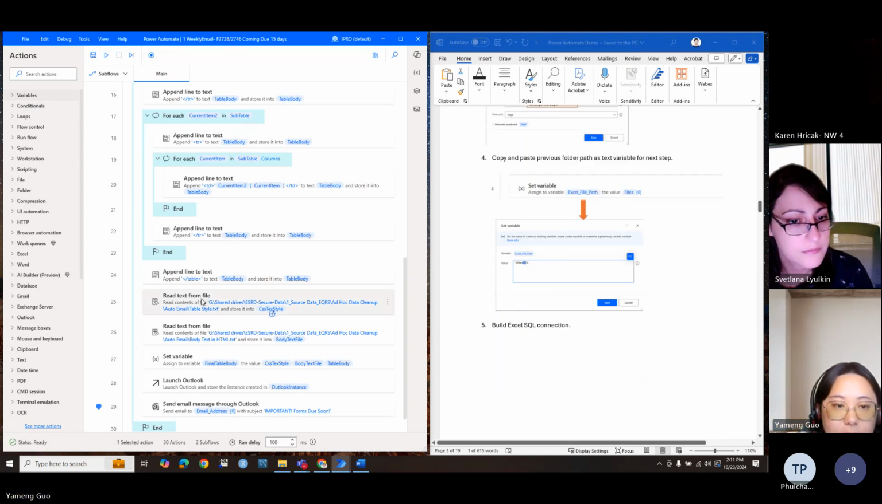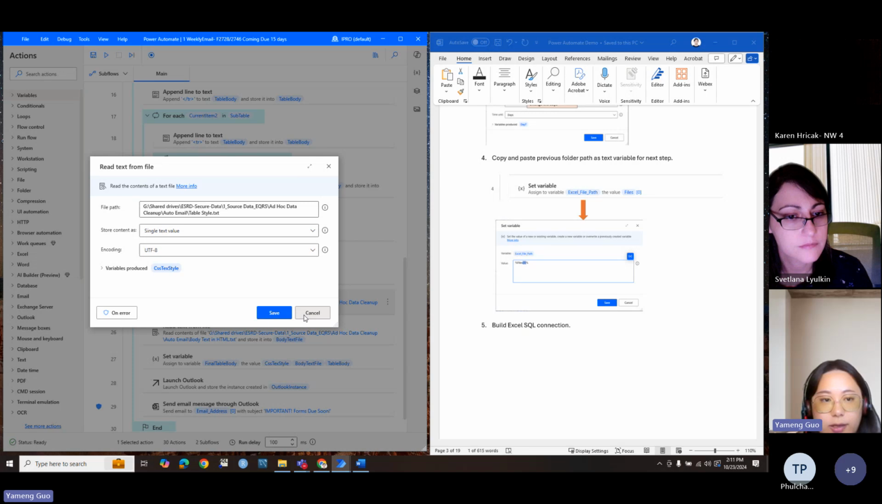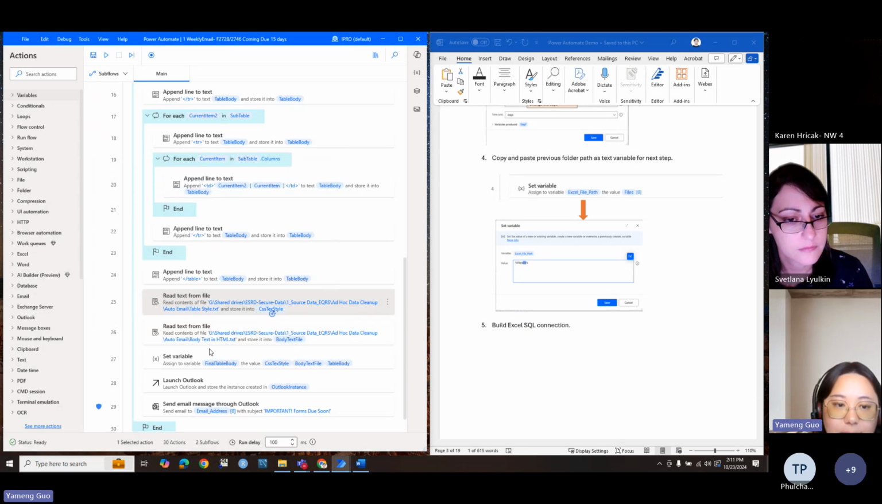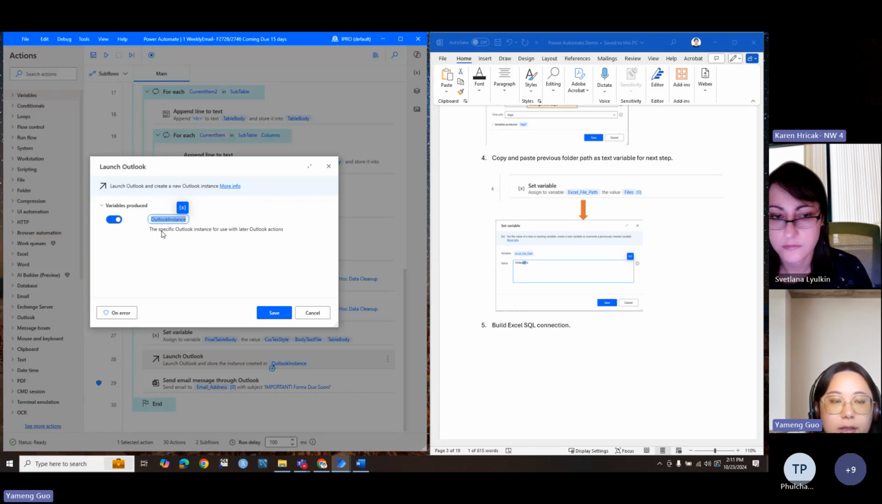And this step just reads the text document we created before and inputs it into this Power Automate process. And also this step is the same. After that, we just need to set our Outlook. When we build this function, it will automatically open our Outlook, so we don't need to set anything.